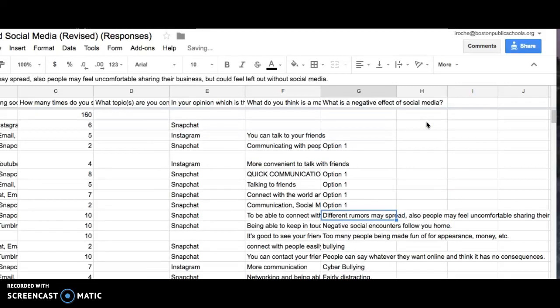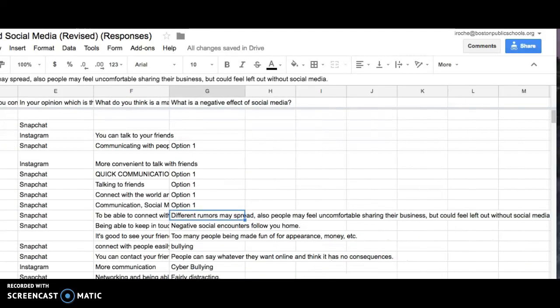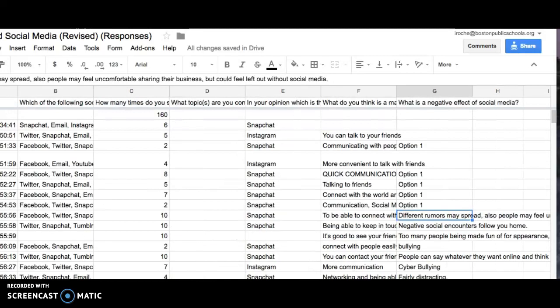So your task now is to find some other data on this chart and decide which kind of graph or pie or chart would work best for it, and give it a try.